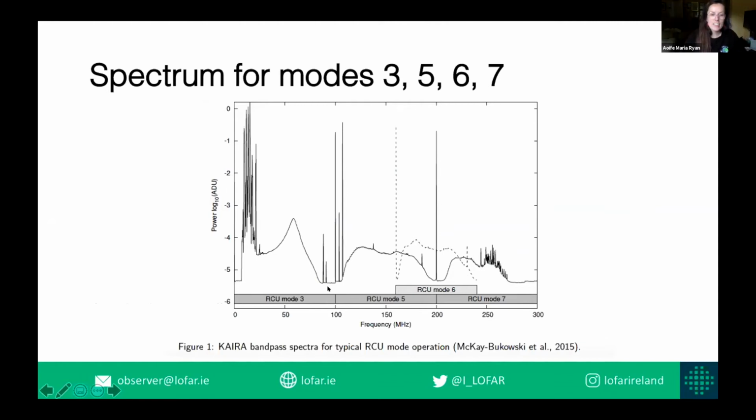This helps here. You can see the responses for the different modes: mode 3, mode 5, mode 6, and mode 7. The reason the response function for modes 3 and 4 is so different to 5, 6, and 7 is because it's a totally different design of antenna, so obviously it has a different response function. It's optimized to peak at about 60 megahertz. Then you have mode 5 and mode 7, and this is why we need a mode 6, because you have this dip in response due to the sampling frequency.